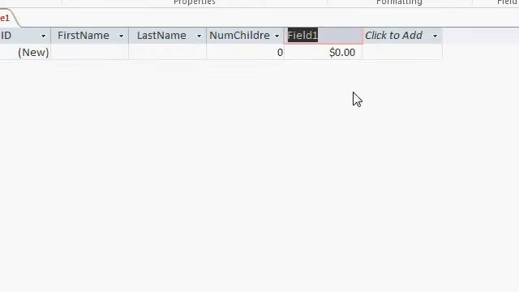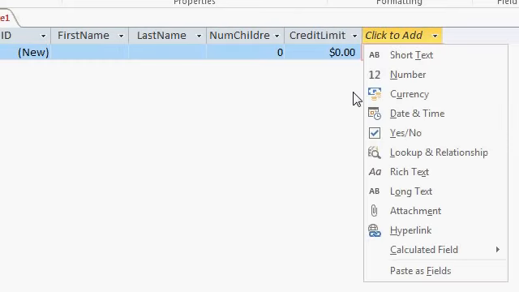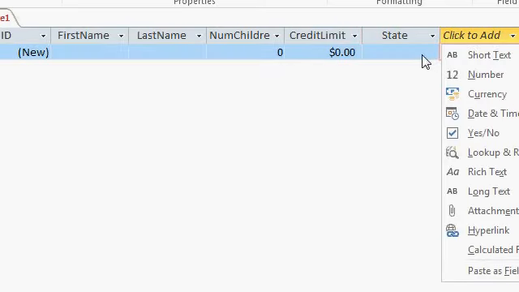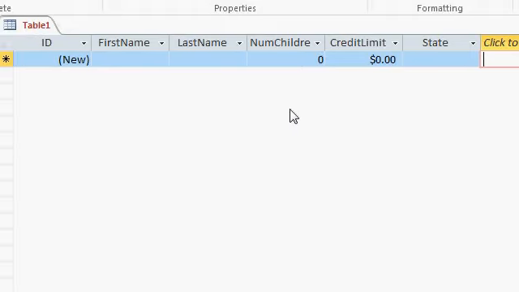Now let's go with currency, and let's call this credit limit. And one more. How about short text, and let's go with state. The customer's state. I'm not going to bother putting full address in there. Now that we have our table defined, we can start putting some data into it.